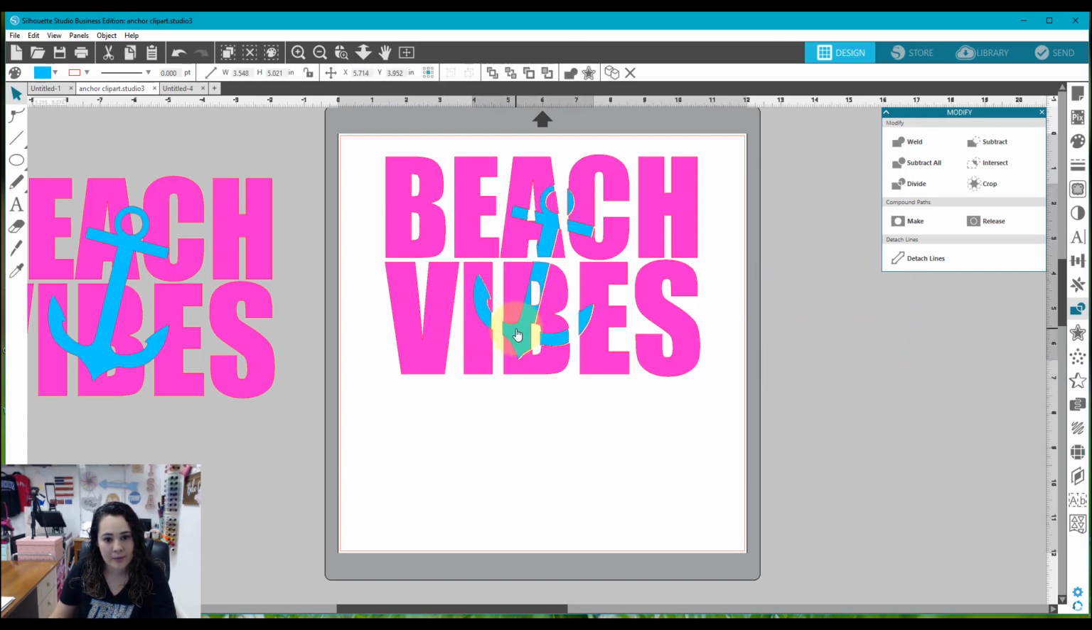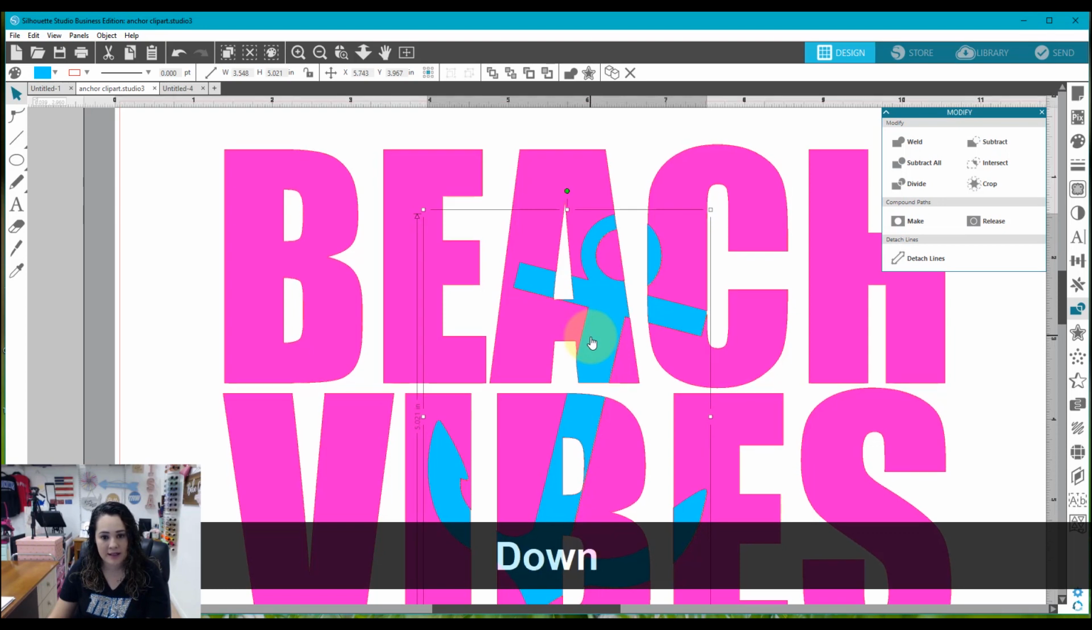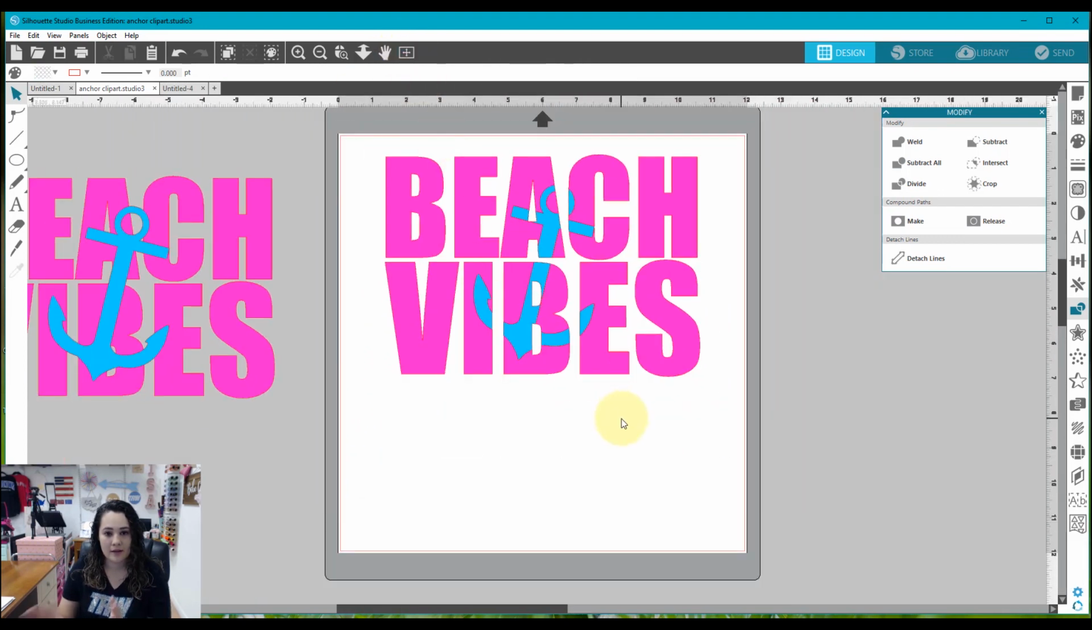And then we can bring our anchor back, and then let me go over here, zoom in. And now all we have to do is use our arrow keys to nudge this into place. And because we did this exactly the right size, it's basically going to go right into that spot. So there's our first knockout. That's how you do the basic knockout design.